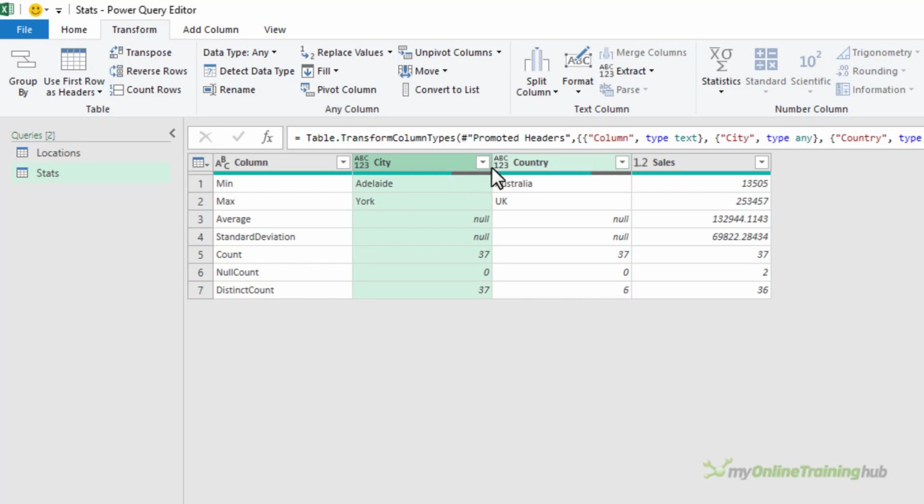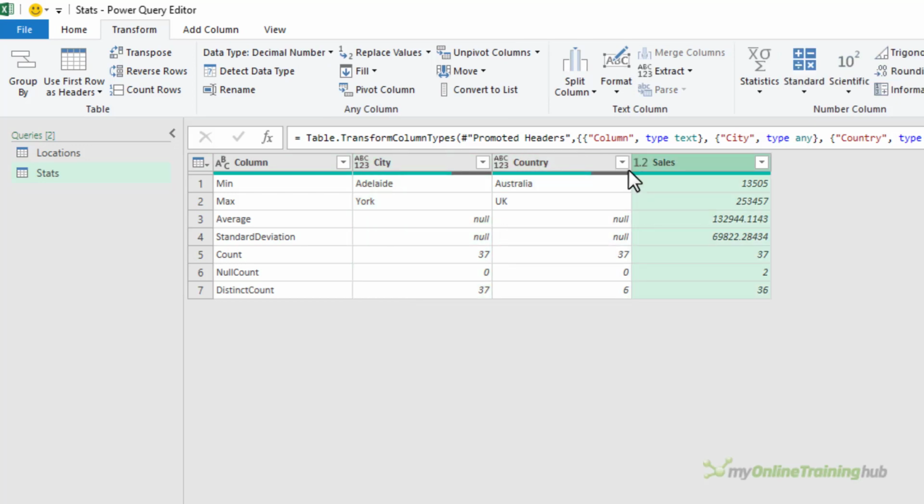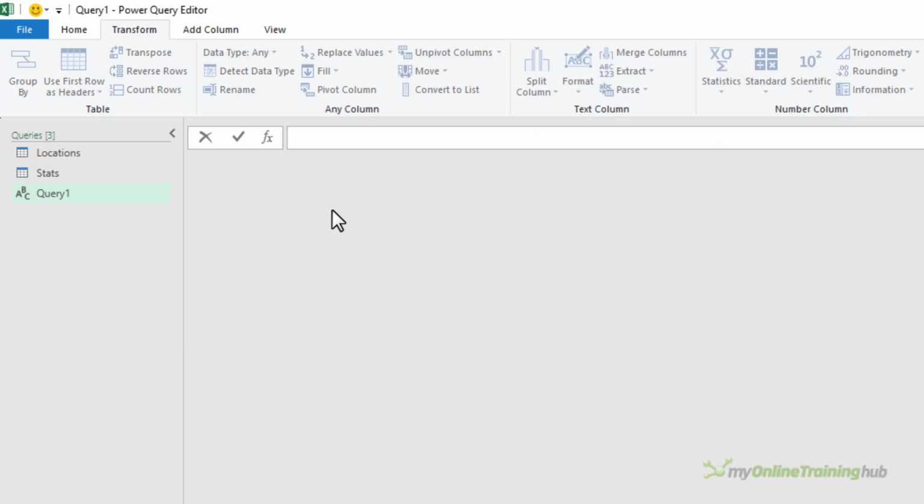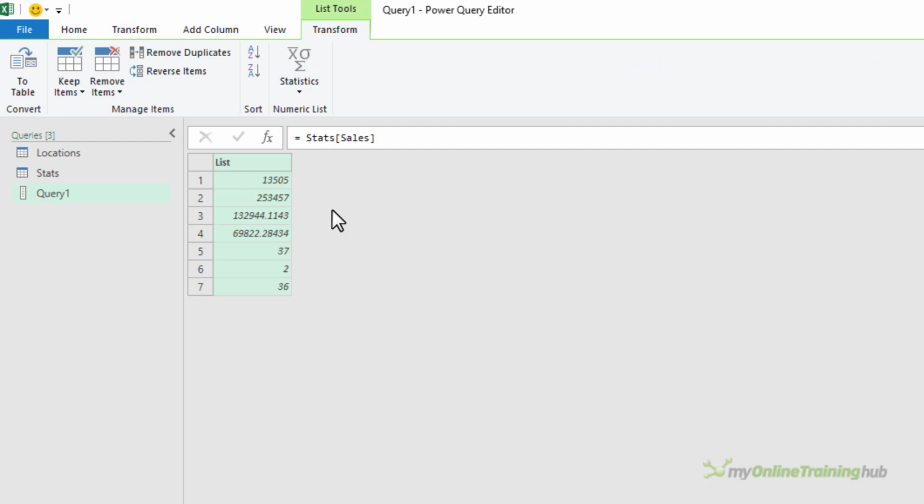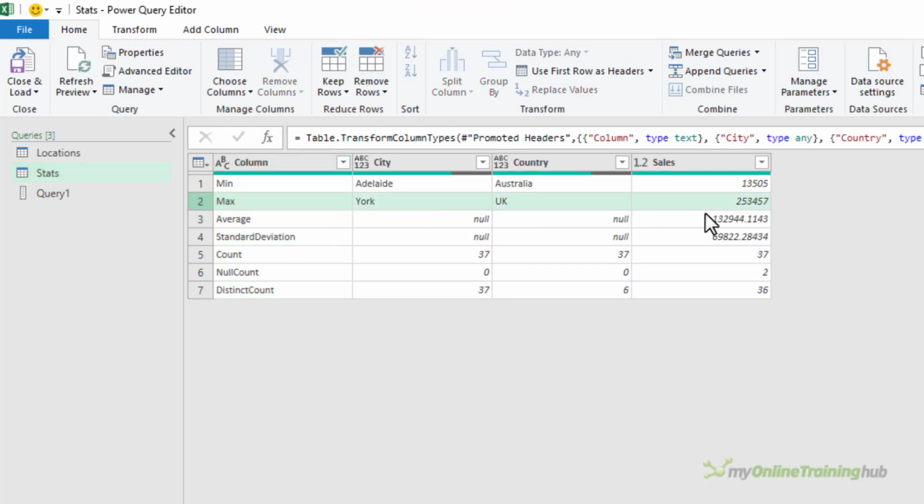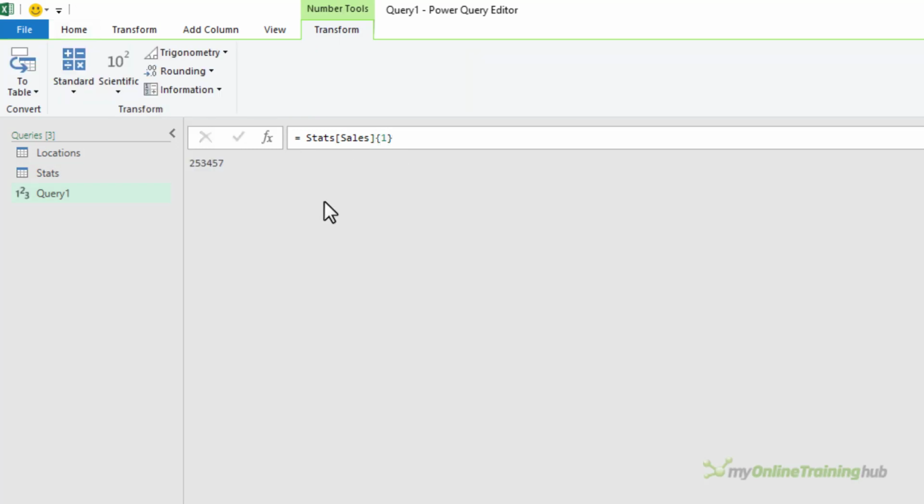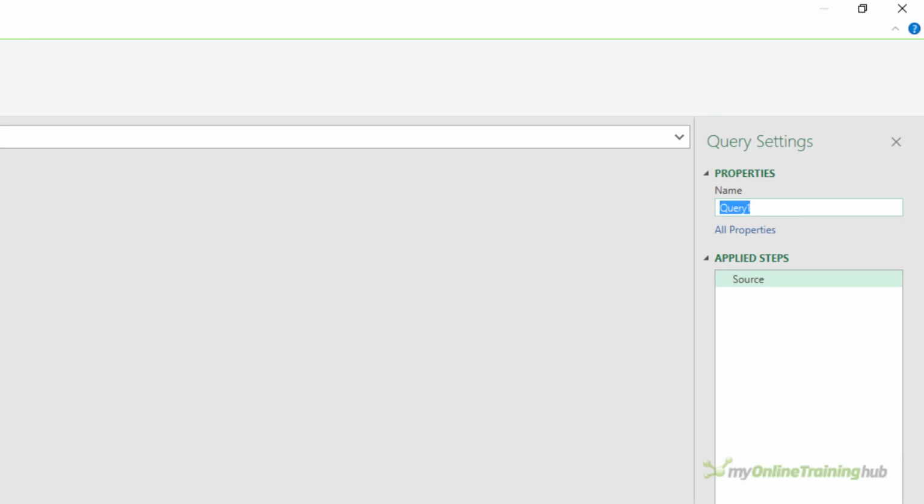Now, every column in this table is a list, and so I can create a new query and refer to the stats for the Sales, for example. So let's right-click, New Query, Other Sources, Blank Query, and in here I simply type in equals Stats Sales. If I wanted to get the maximum value for the Stats Sales column, it'll be this second row here. If we go back to the Stats, you can see the max is on the second row. Now, Power Query uses a zero index. Therefore, the minimum is row 0, maximum is row 1. So going back here, I can add the index 1 to just return the maximum sales value. And of course, I could give this query a name, Sales Max.